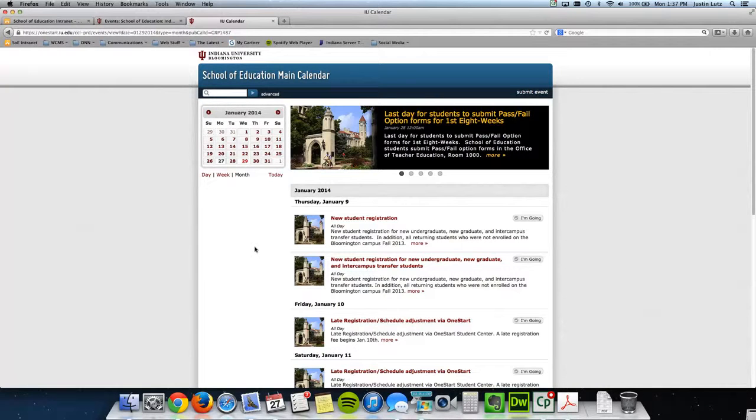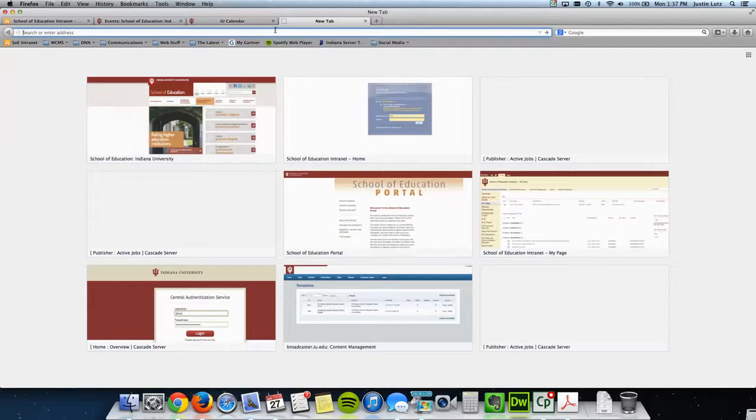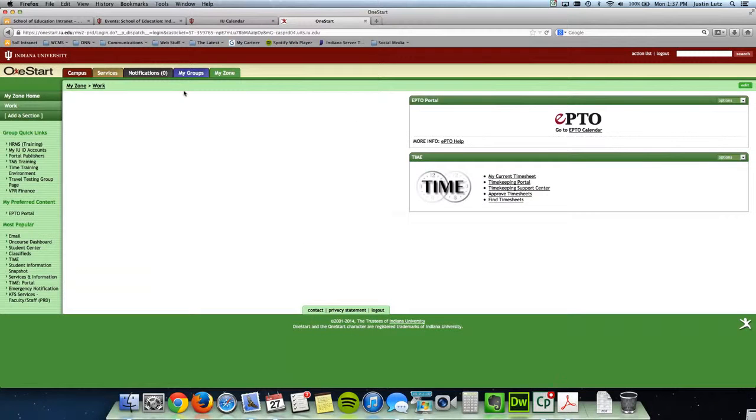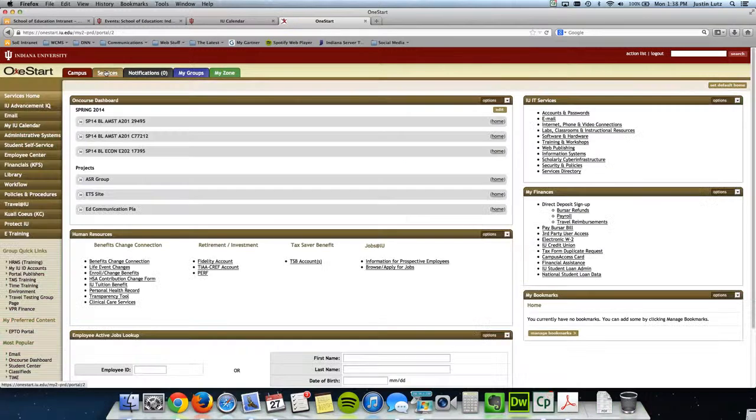How an event gets approved is through OneStart. So on my web browser, I'll navigate to onestart.iu.edu. I'll log in. Anybody that's been added as a manager of the calendar can do this. They go to OneStart, go to the Services tab at the top, go to My IU Calendar on the left.